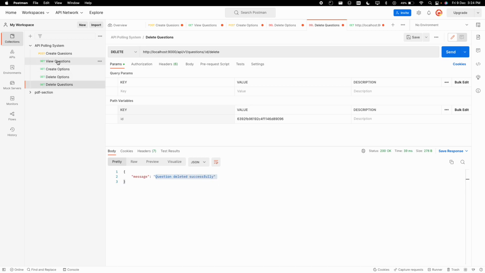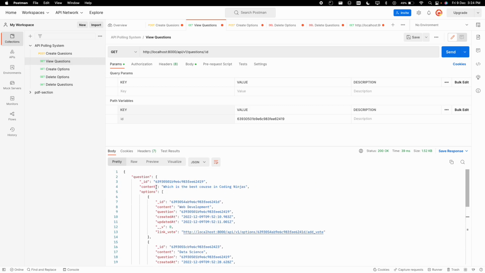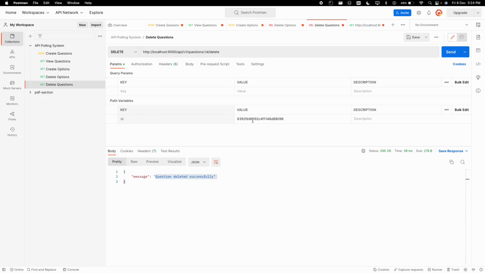We can also delete a question as well. So all we need is a question ID. So suppose I want to delete this question, so I must have the question ID. Once I have a question ID, I can go and simply paste it over here, and again port 8000, and I can say delete the question. So yes, it is not possible to delete. As you can see, we cannot delete a question which has a vote. We can only delete a question which has no vote.